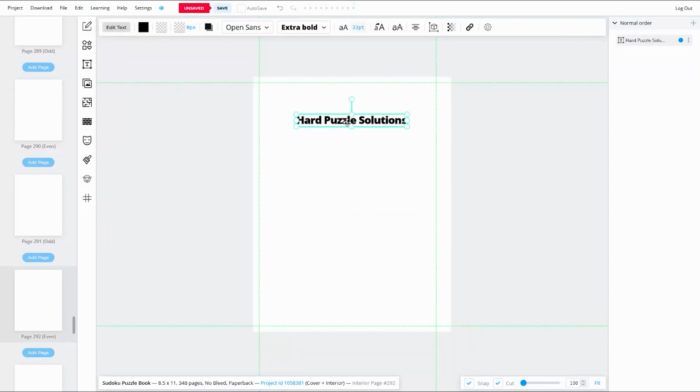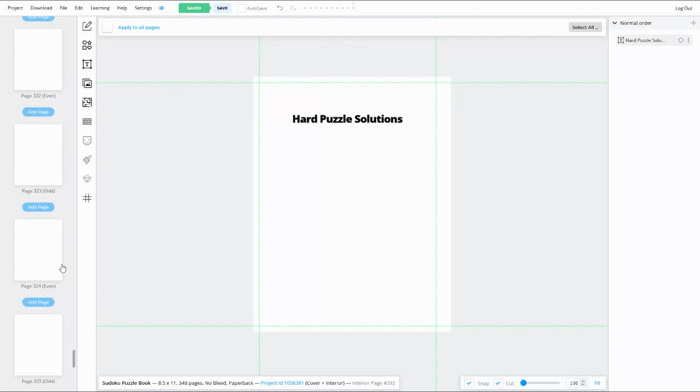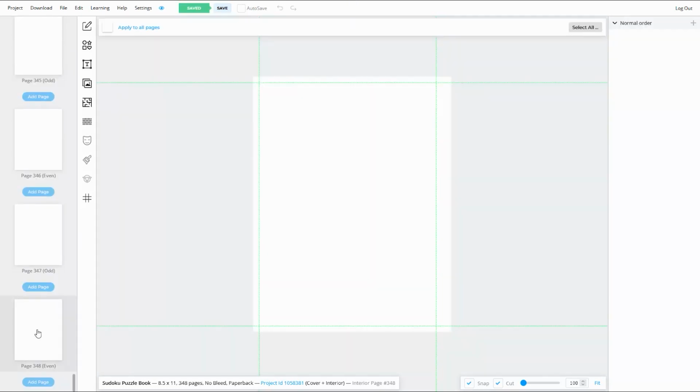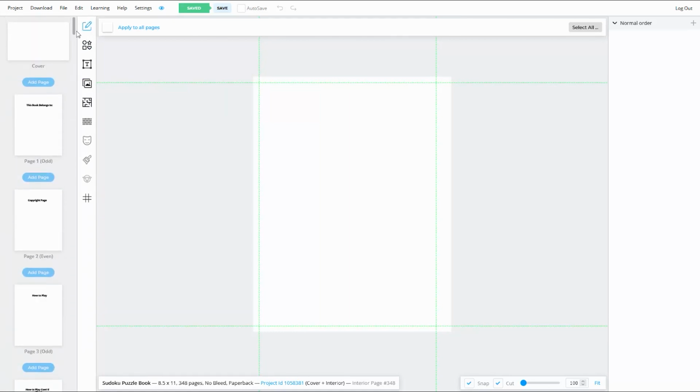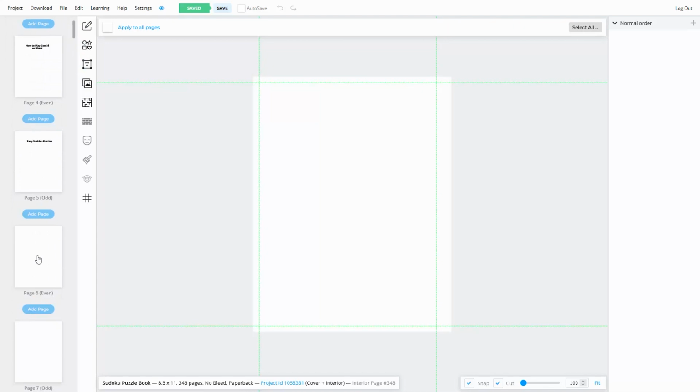Now, if I add my last 56 pages of hard puzzle solutions to my book, it should take me to the last page of my book, which is page 348. Okay, so now that I have everything laid out, it's time to generate some puzzles. So I'm going to head over to page 6 of my book, which is the first page of my easy puzzles, and then with it selected, I'm going to click on the puzzle generator.